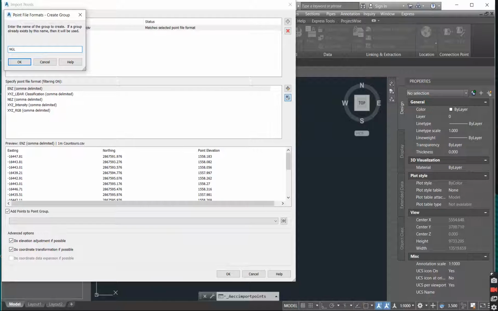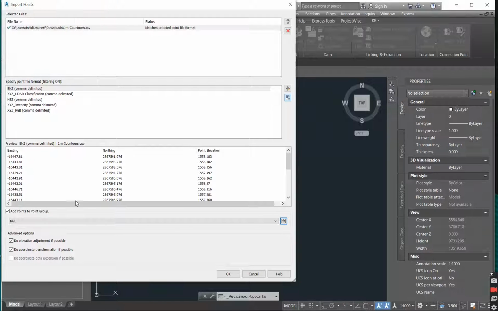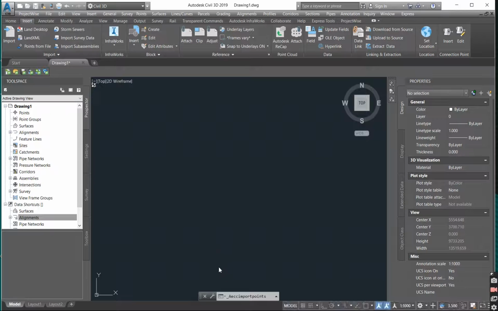This is to help you if you get different data. Maybe the other one is the natural ground level, and then the survey later comes and gives you another data, maybe for culverts or manholes. So as you import them, you can always just give them a name so that you don't confuse them. So we say okay, and we say okay.